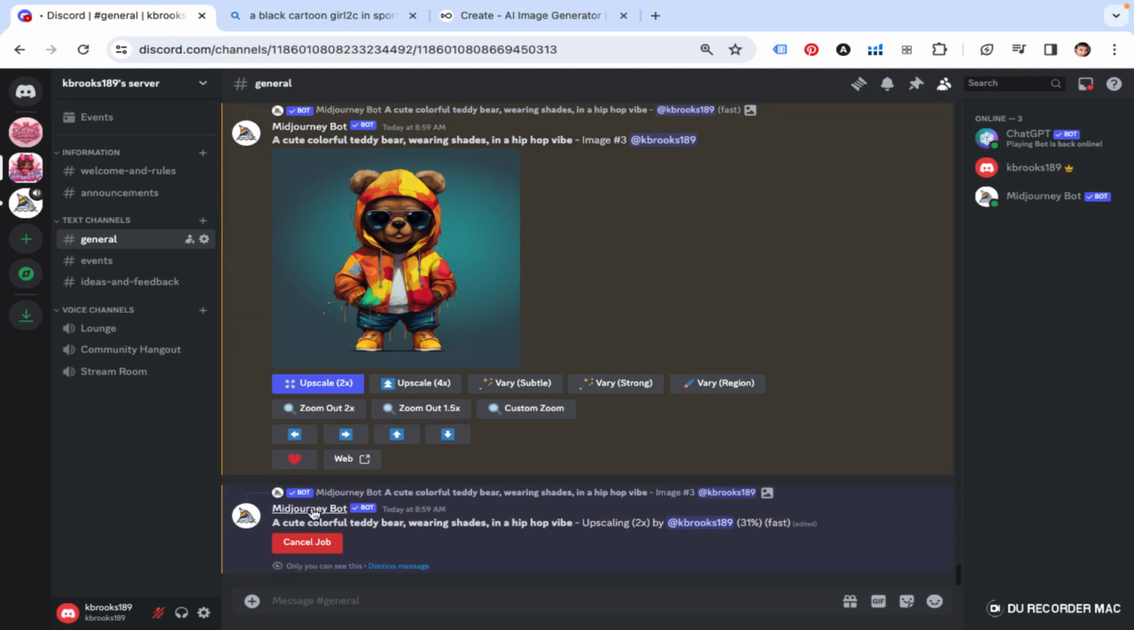And we said a cute, colorful teddy bear wearing shades and a hip-hop vibe, same as before. So it just improves on the picture. It doesn't give you a different picture. All right, I'm not going to wait for that.